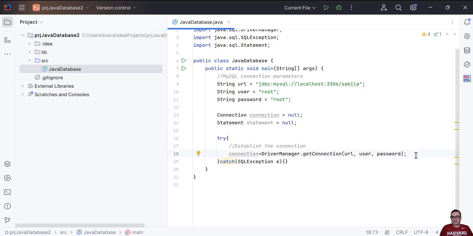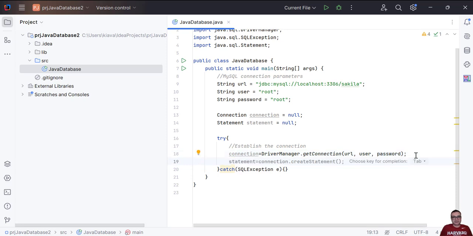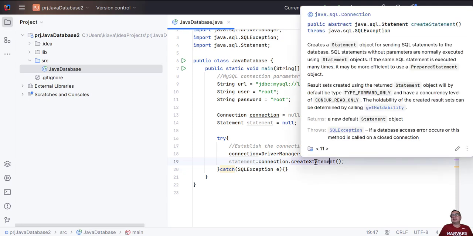Now, after creating the connection, we have to use the statement. Once we have created our connection, it's time to create our statement. So we say connection.createStatement, and let me show you createStatement. What does it do? createStatement is an abstract method, as you can see, and it returns java.sql.Statement. So the output value from the createStatement abstract method is java.sql.Statement.